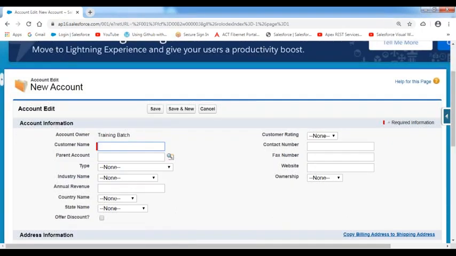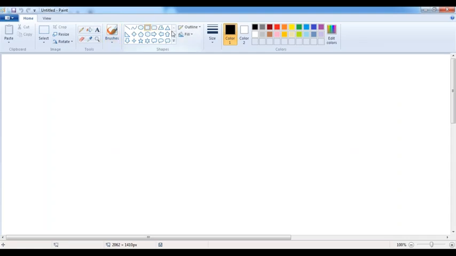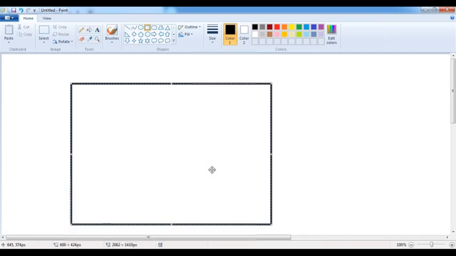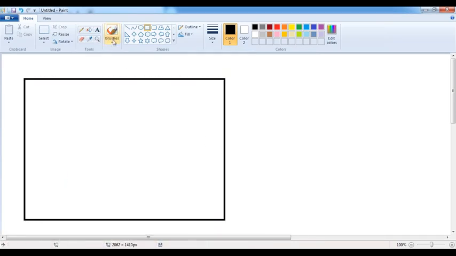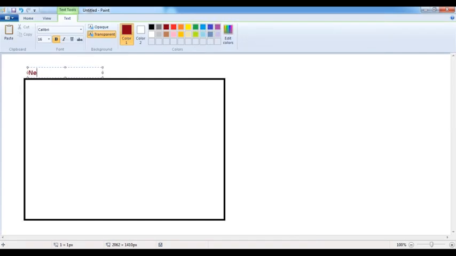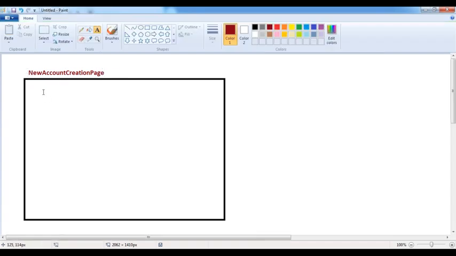For that, I'm having a user interface. So this is the user interface that we have. To create a new account record, here I'm preparing a page. I'm designing a new account creation page. This is my Visualforce page name, which I'm designing to create my account records.